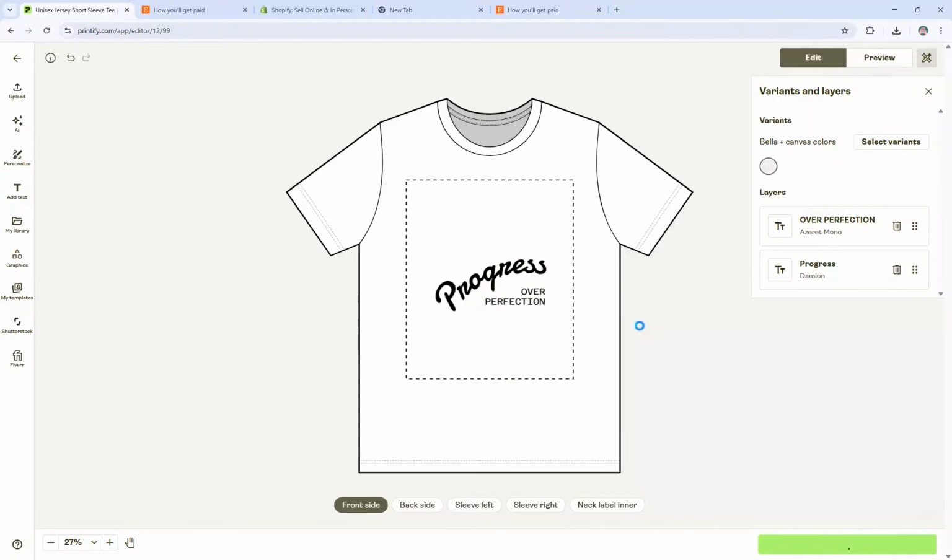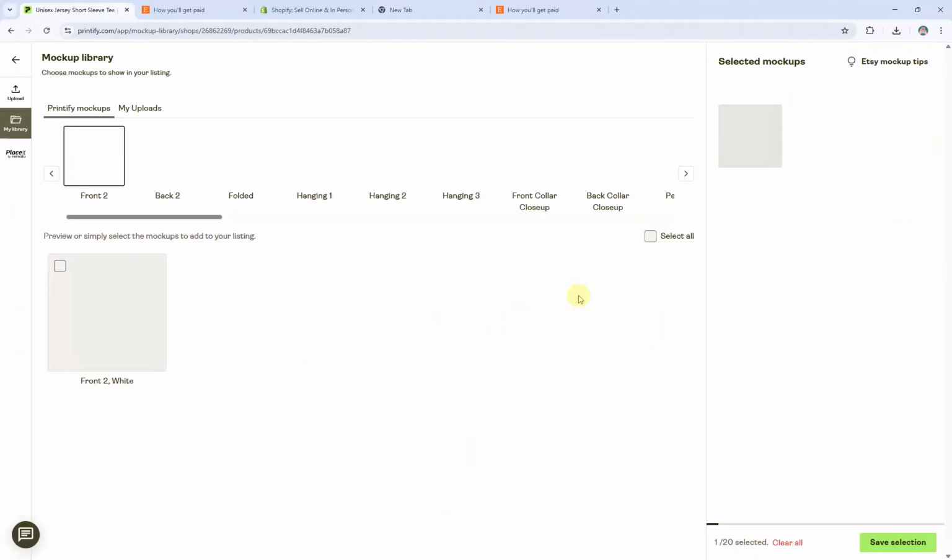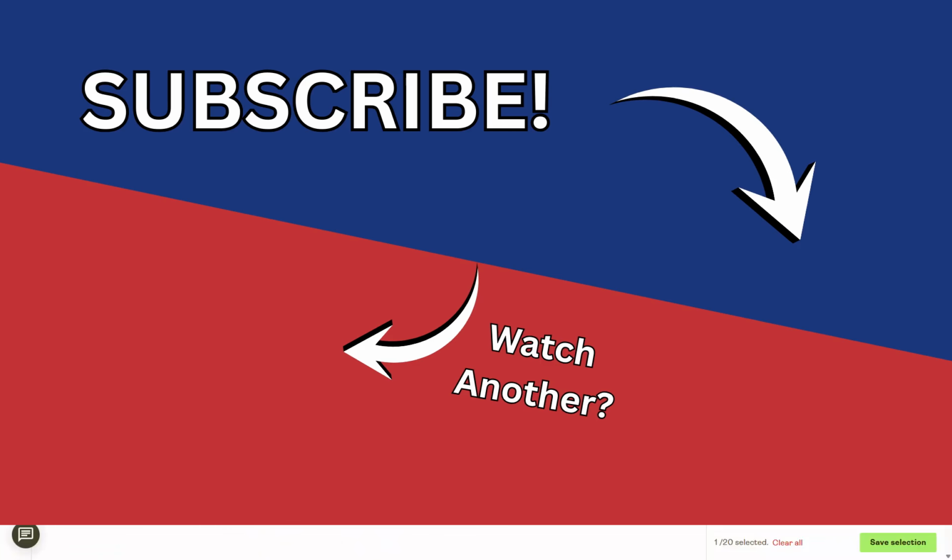This integration allows for seamless order fulfillment, as Printify will handle the printing and shipping once an order is placed on Etsy.